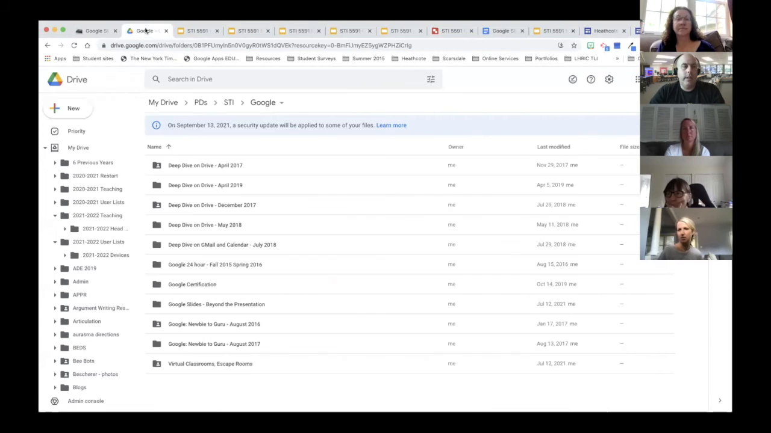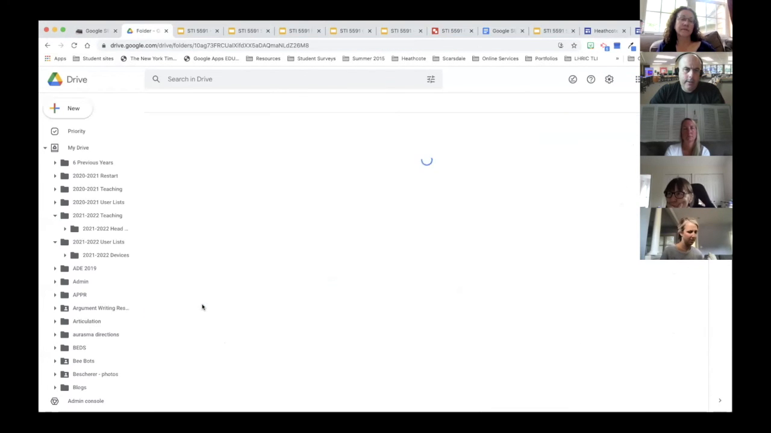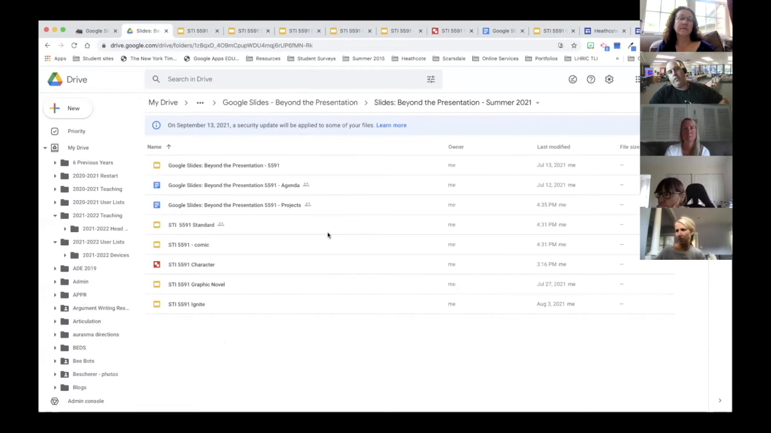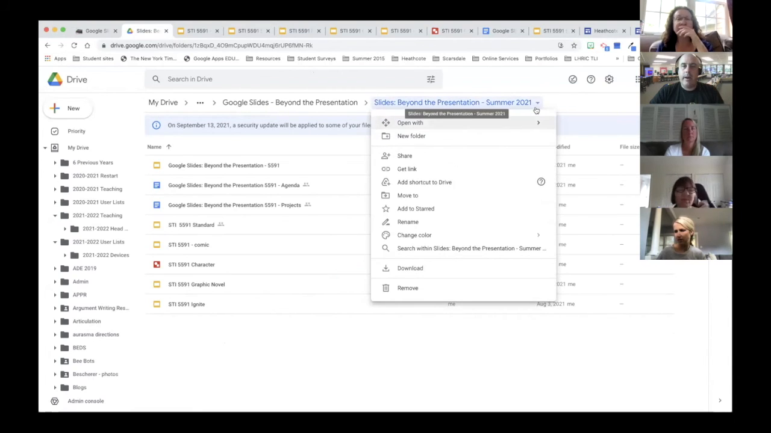So what you'll do is, let me get into that folder. So Google Slides. I'm in this folder. This folder is your project, right? After you've made your copies, moved stuff around, and got yourselves organized, up here on the top you have the folder name. Click the little down arrow. Share.